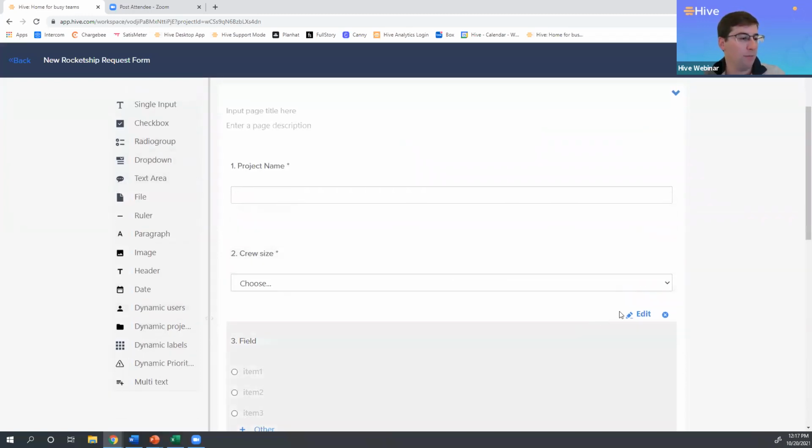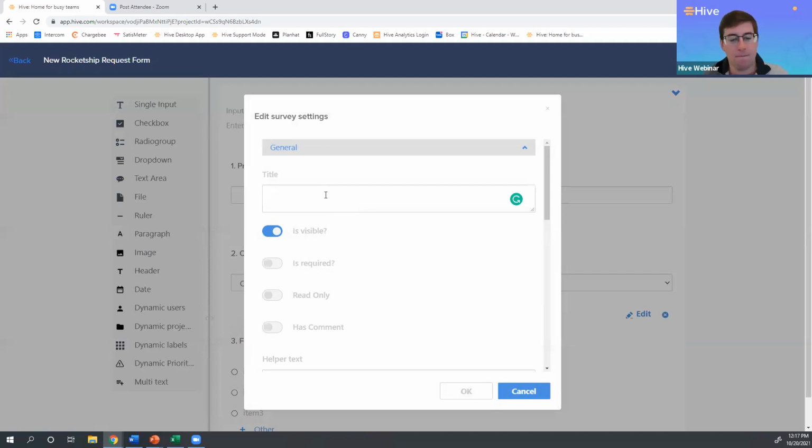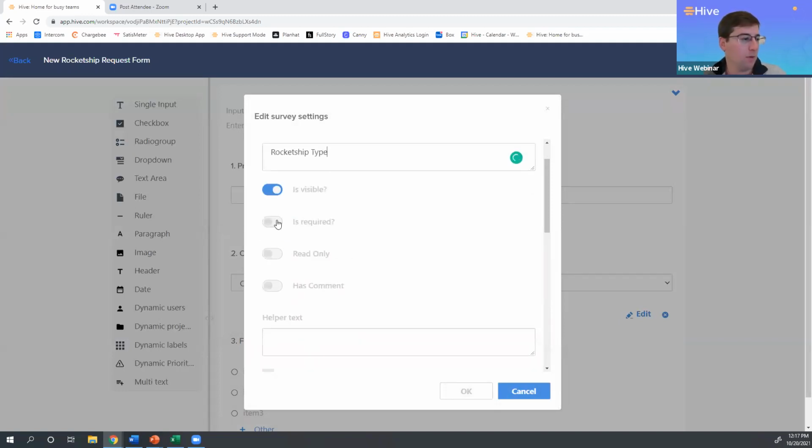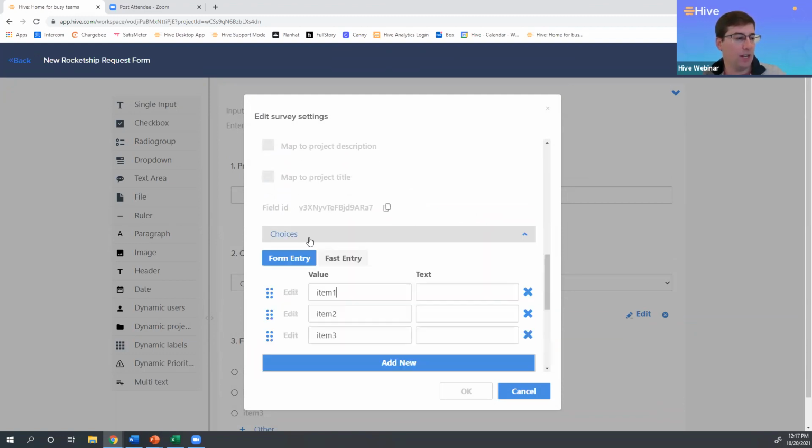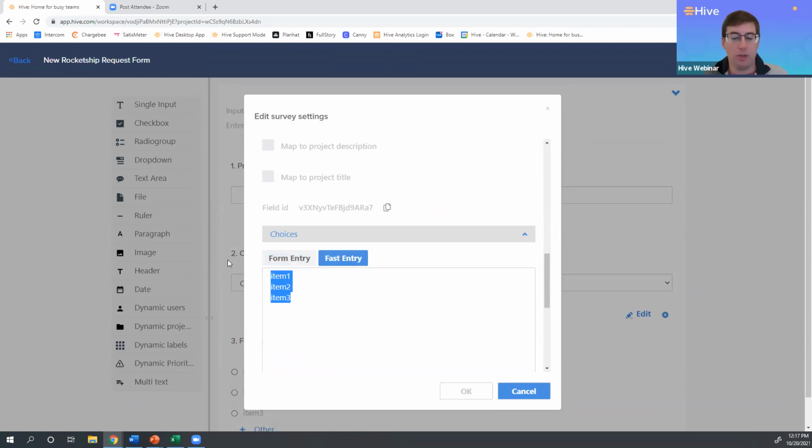Maybe we'll also add an option here for the rocket ship type. Maybe as a radio button. Also make it required. And then here I'm going to add it as a project custom field and an action custom field. And then again, add our choices. Maybe this will be a medium distance rocket ship and a long distance rocket ship.